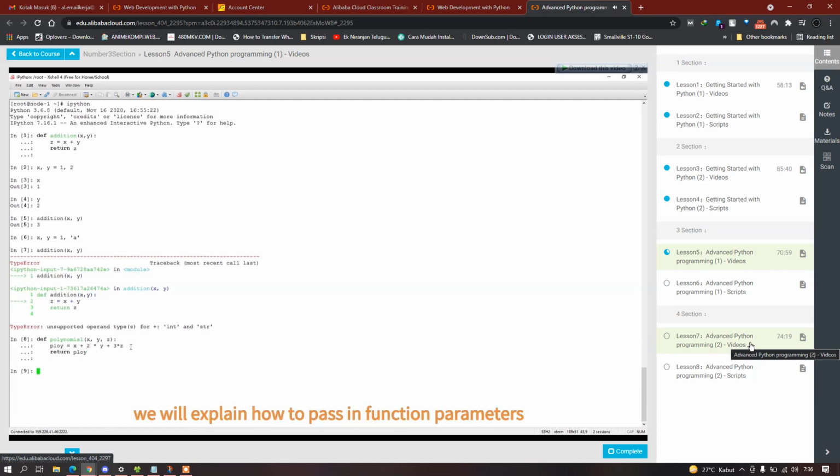In this section, we will explain how to pass in function parameters. We have mentioned before that there are sequential ways to pass in, keywords in, and this hybrid way. Let's look at the way parameters are passed in order. We execute the function. We assign x, y, z equals to 1, 2, 3 respectively. In this way, the incoming parameters are passed in order, and the return value is 14. Let's look at 1 plus 2 multiplied by 2 is 5, plus 3 multiplied by 3 equals 9. So the total sum is 14.